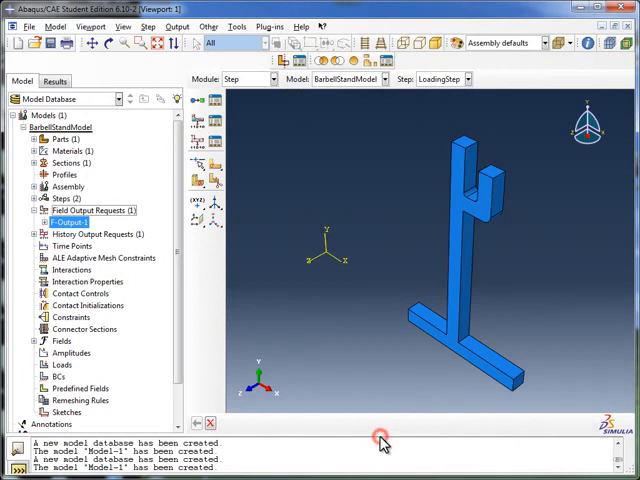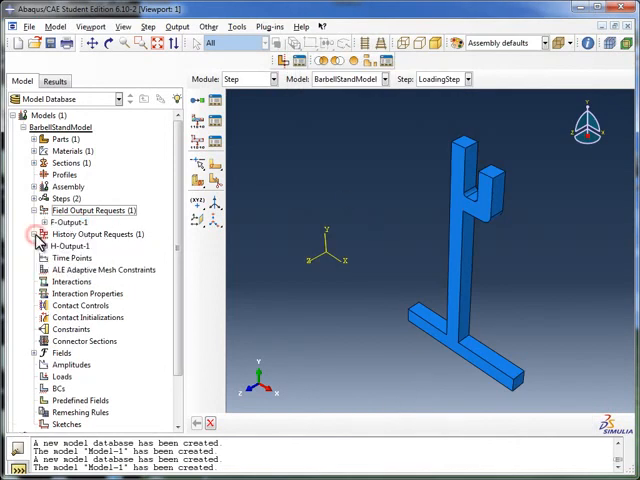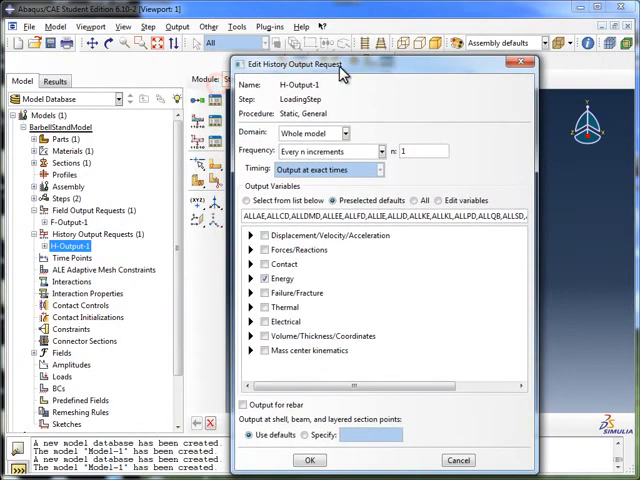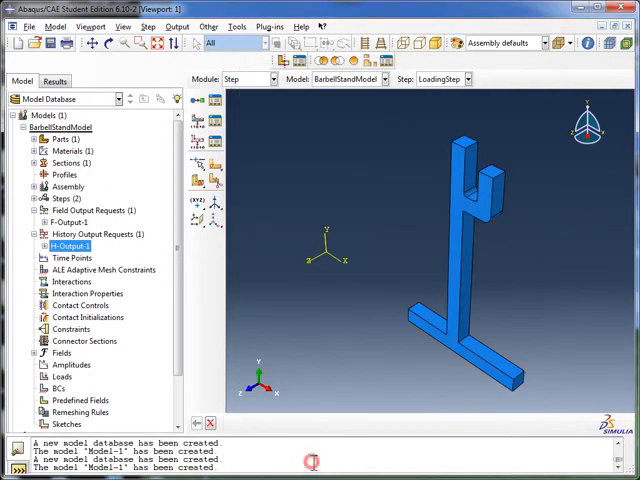We're going to go ahead and click on OK. And so we've got our field outputs defined. As for history outputs, it's a similar procedure. I'm going to open it up, and you see it's got a few pre-selected defaults, and you can change those if you want. And you can change the domain, you can change the frequency. We're just going to leave it as it is for now for this simulation. And click on OK.